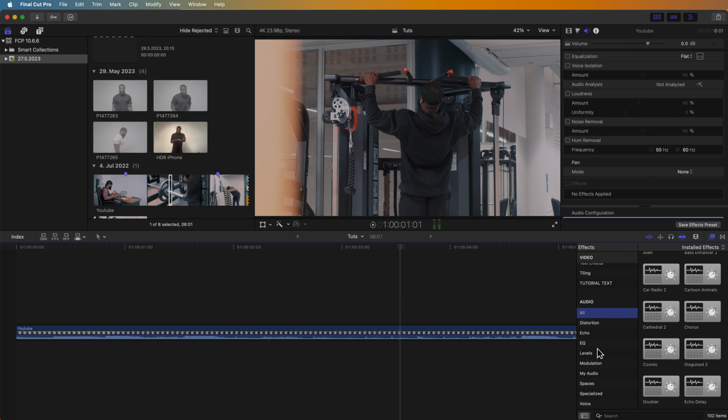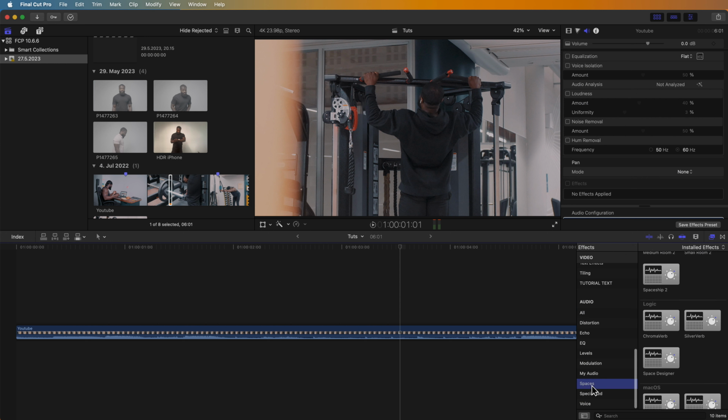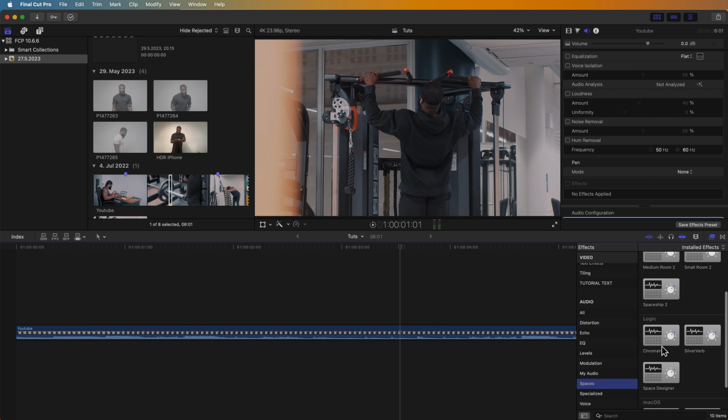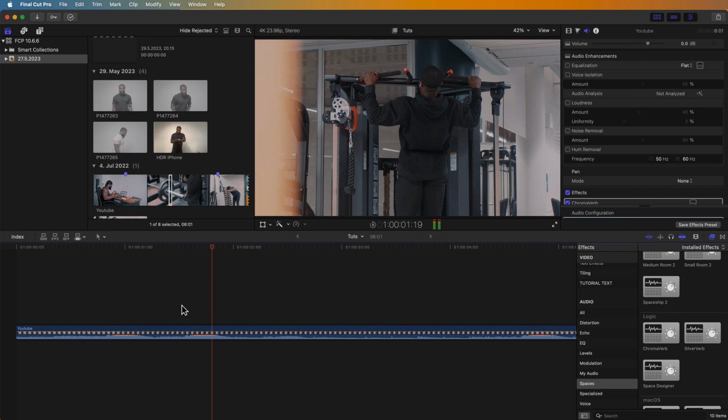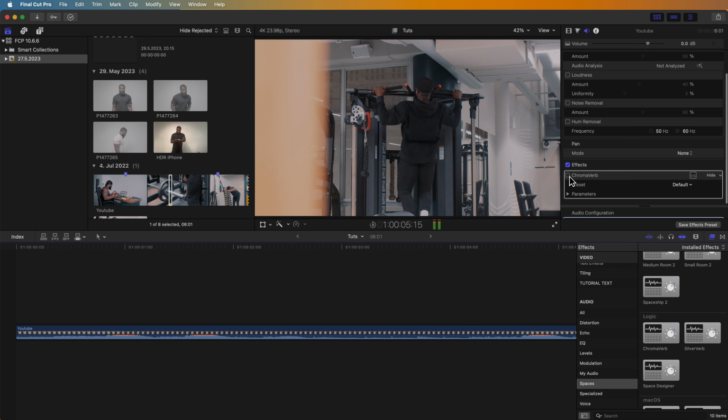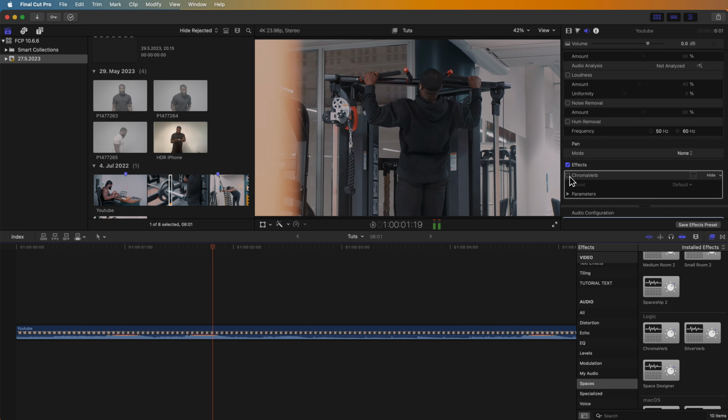New Final Cut Pro Logic effect. So the first new Logic effect that they added is the Chromaverb. You can find that under spaces. You go to Logic side, choose Chromaverb, drag and drop on your video. Now let me play and show you guys how it looks like. Let me untick that, and you can see it gives you this empty room kind of vibe to it.